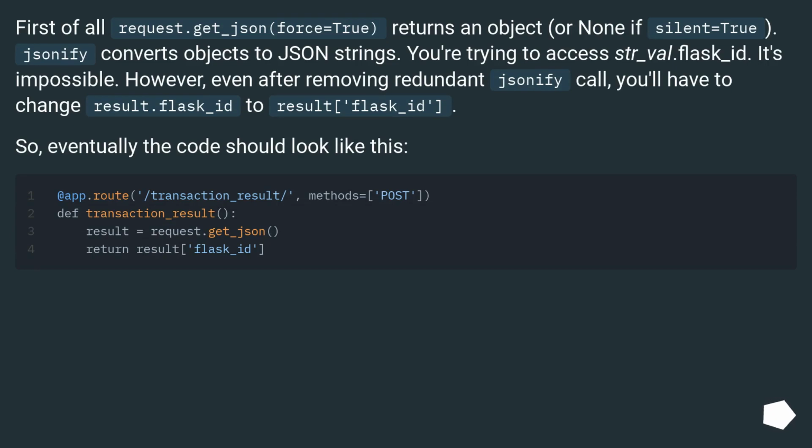First of all, request.get_json(force=True) returns an object, or None if silent=True. jsonify converts objects to JSON strings. You're trying to access str_val.flask_id. It's impossible. However, even after removing the redundant jsonify call, you'll have to change result.flask_id to result['flask_id']. So, eventually the code should look like this.